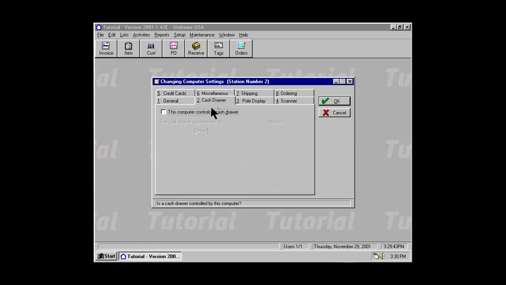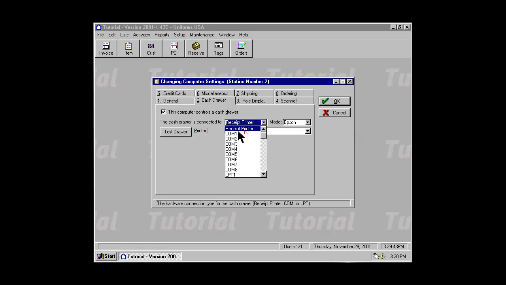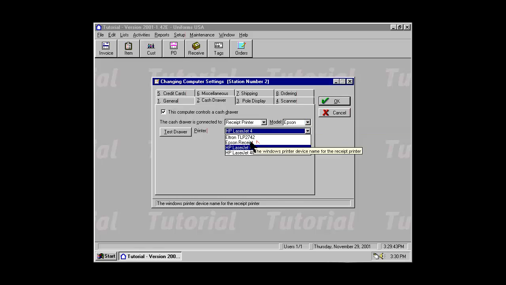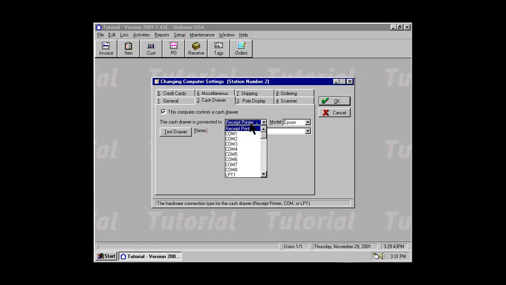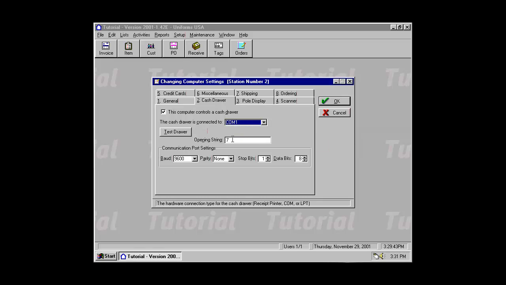The Cache Drawer tab allows you to configure a cache drawer if one is connected to the computer. If there is, select the option to turn it on and select how the cache drawer is connected to the computer. Is it connected to a receipt printer or a serial port? In the case of a receipt printer, select the model and then select the printer as defined in Windows. Once you have made your selection, you can select the Test Drawer option or button to see if the cache drawer is functioning properly.